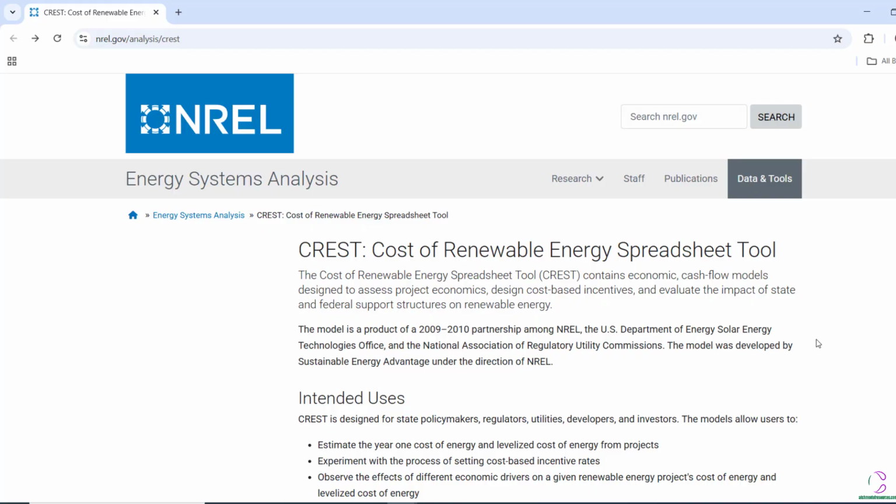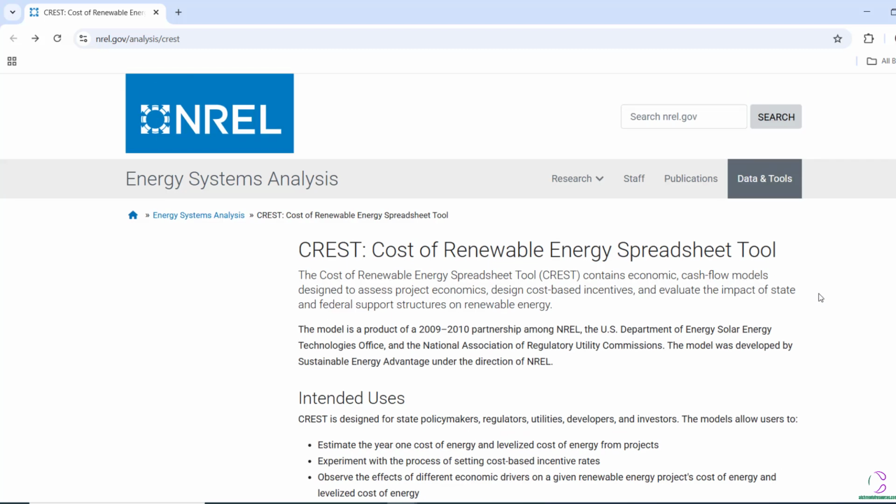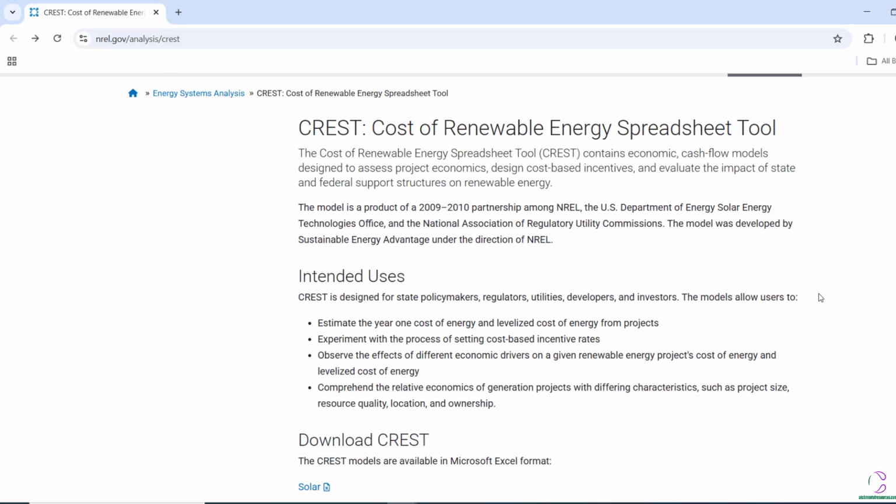If you go to this website, nrel.gov/analysis/CREST, you will see the cost of renewable energy spreadsheet tool. So if you are reading part of it, you need to read all of these notes, because they are important to understand the purpose of the tool and what it can do, the functionalities as well. So you see, the cost of renewable energy spreadsheet tool CREST contains economic cash flow models designed to assess project economics, design cost-based incentive, evaluate the impact of state and federal support structures on renewable energy.